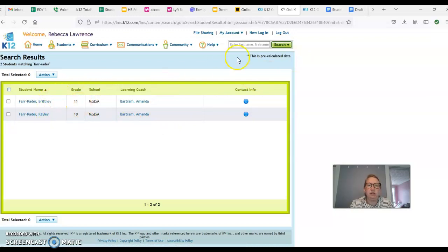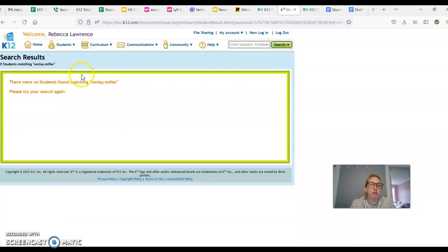Brittany's little sister, Kaylee, also has the same last name. But then, as you can see, I don't have any of the brothers because they are not in my classroom. So if I put in a student that is not in one of my classrooms and search, it will say there's no students found with that name. So you can only see students that are linked to one of your classrooms this way. If they're linked to one of your classrooms, you should be able to see their schedule.